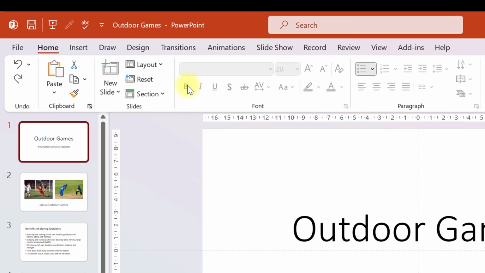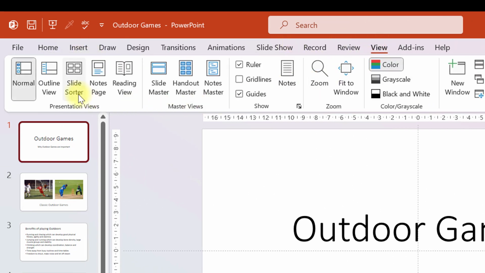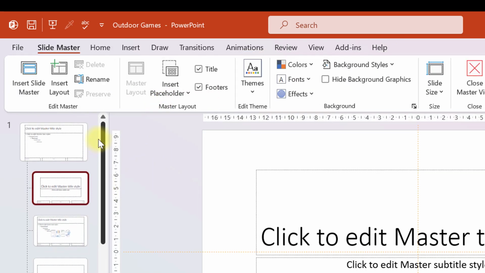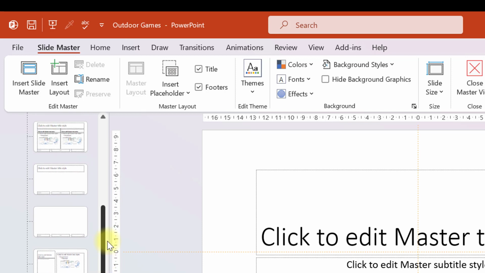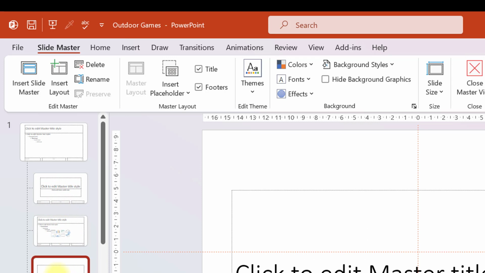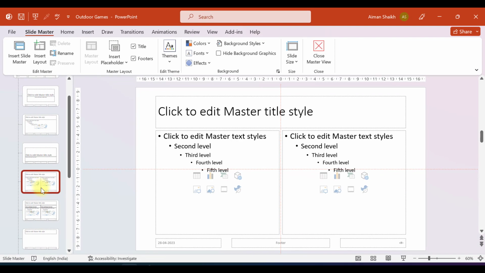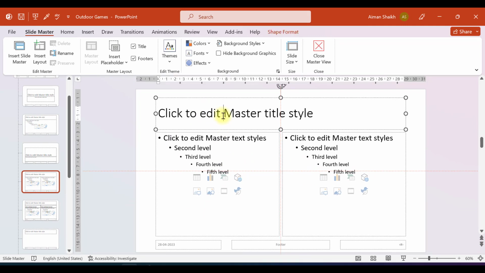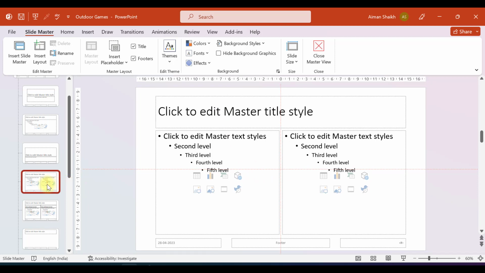So let me go to SlideMaster view. You can find SlideMaster in the View tab. Here you can see that there are multiple slides. These are the default layouts which are present in PowerPoint. Let us say you have selected a slide where you have placeholders like this, for example two image placeholders and one text box. If you change anything in this slide, that will reflect on each and every slide where you have this type of placeholders or slide layout.